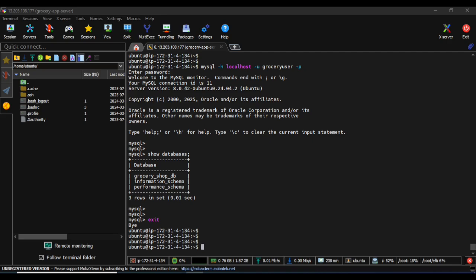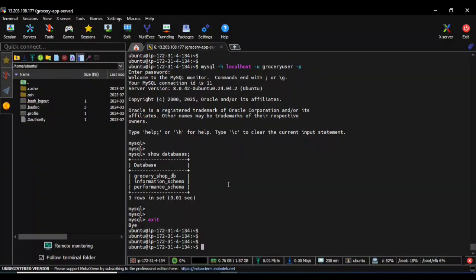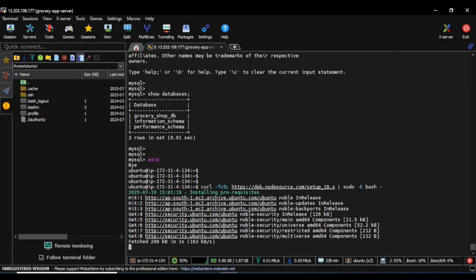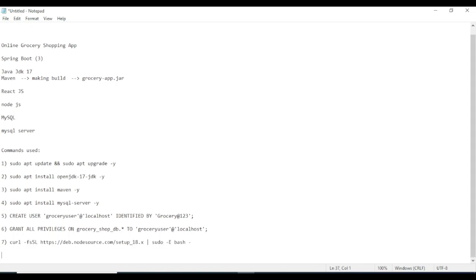Firstly, we will use the curl command. Let me print it here. What this will do is download the latest NodeJS 18 setup script and configure Ubuntu to install from the official NodeJS repository. So firstly we will run this, and then we will install NodeJS. For that we will again use the install command, sudo apt install NodeJS.